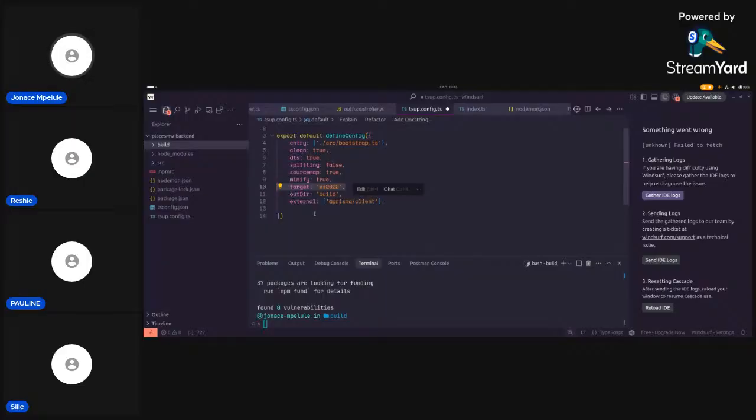Okay, for the target, we're going to use ES2022. Basically, I think this is the most compatible version of JavaScript, right? If you use something like 2023 or 2024, you might find some environments or browsers that do not support that version of JavaScript. So ES2022 is the safe one. Okay, we have dts here for our TypeScript declarations, and clean.